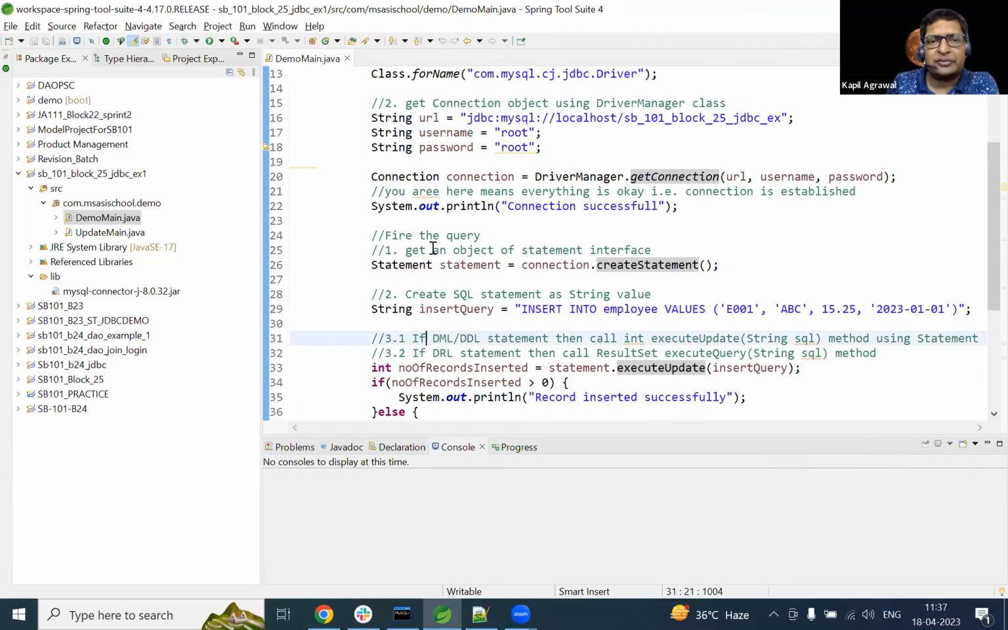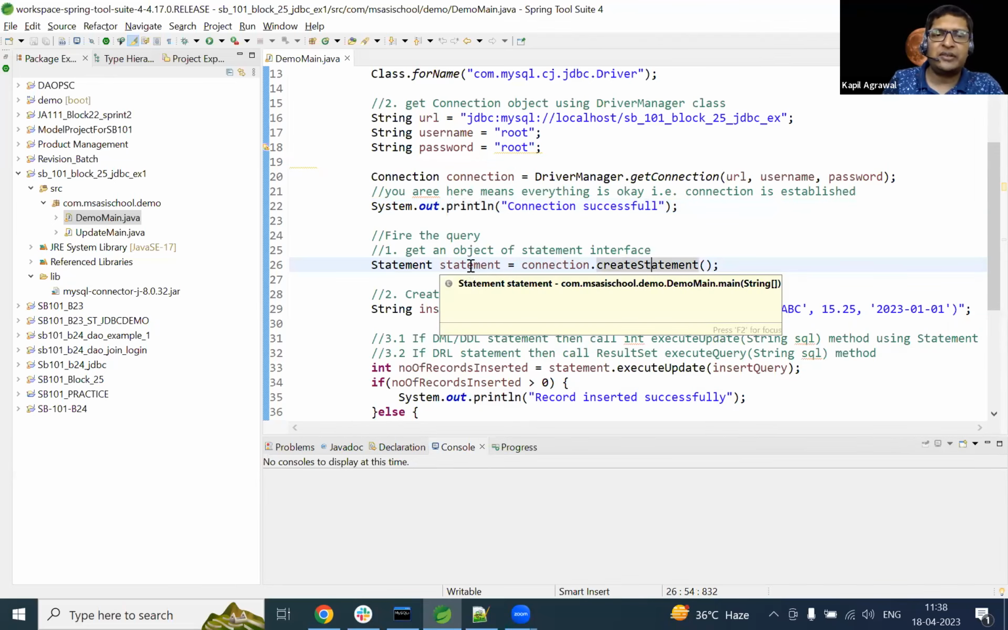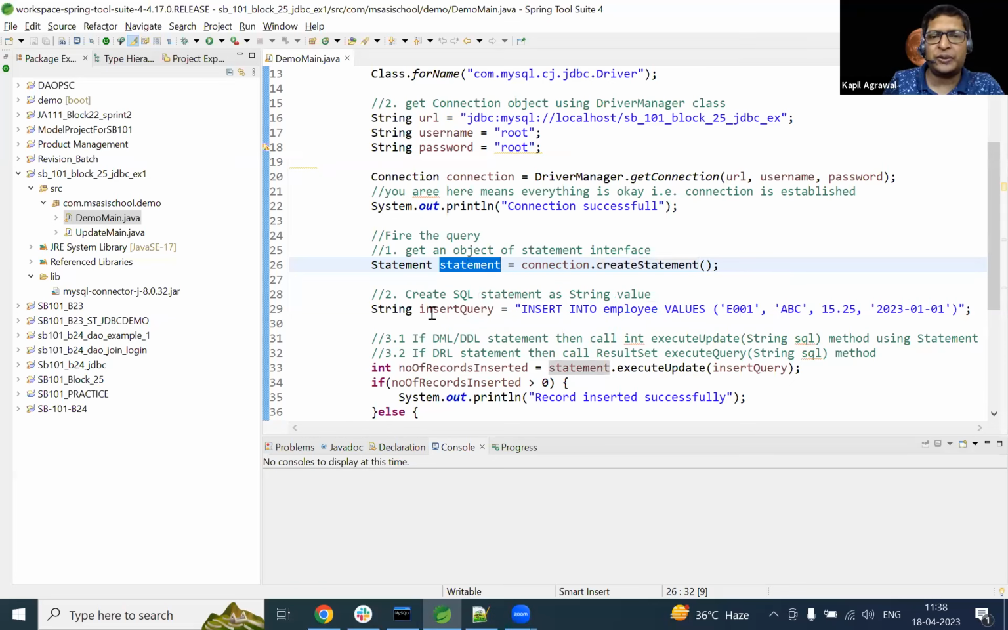Thereafter, if you wanted to fire the query, there are two different things available. The very first is called the Statement interface, and the second is called the PreparedStatement interface. If I wanted to get the object of the statement, then using the connection I have to call the createStatement method. When I call the createStatement method, the Statement object is available to me.